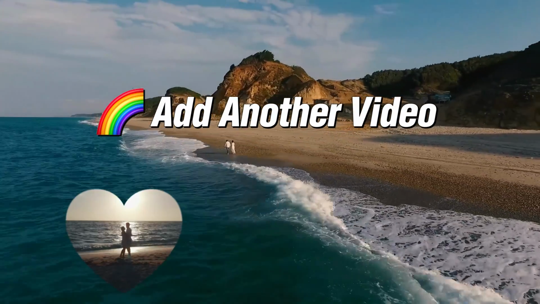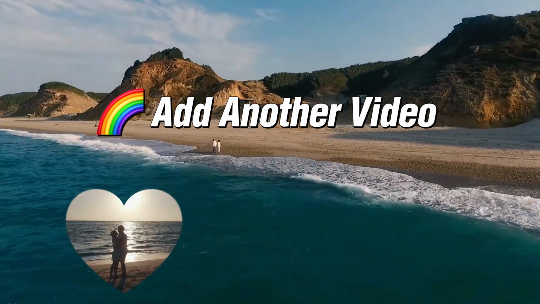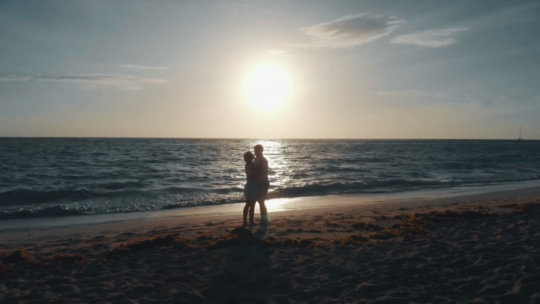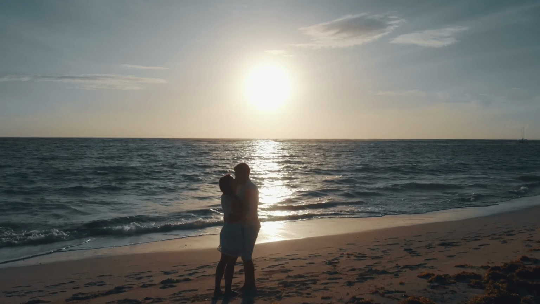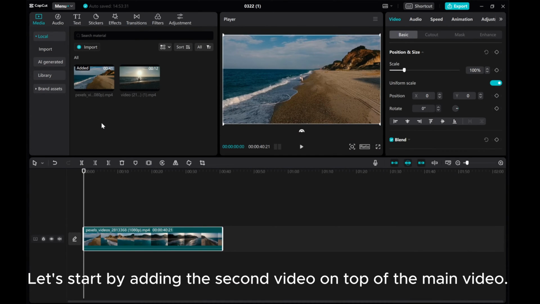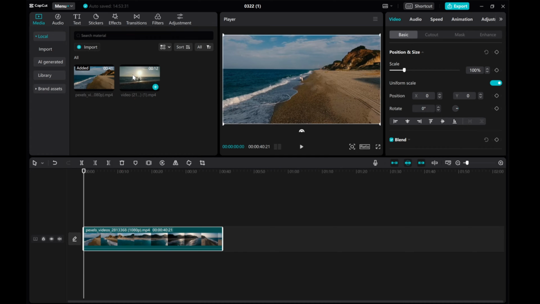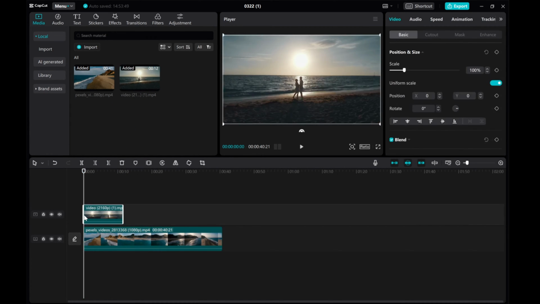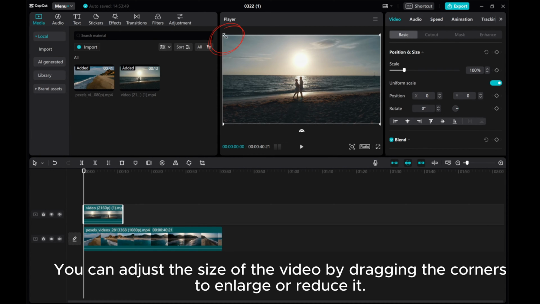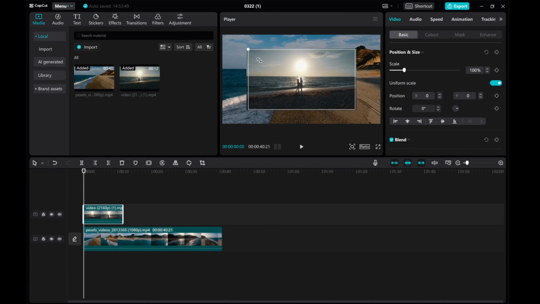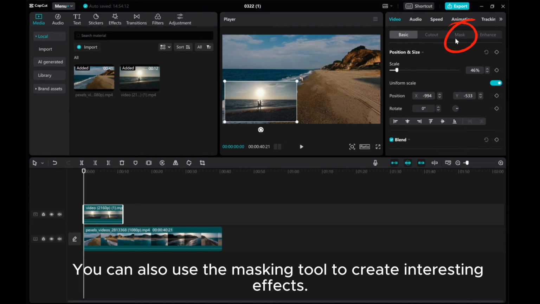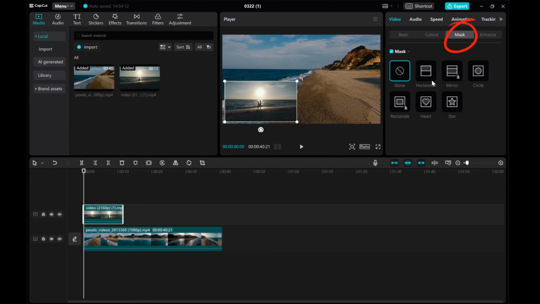In this video, I'm going to show you how to add another video to your project in CapCut PC. Let's start by adding the second video on top of the main video. Simply drag and drop the second video on top of the main video, and overlay it on another track. You can adjust the size of the video by dragging the corners to enlarge or reduce it. You can also use the masking tool to create interesting effects.